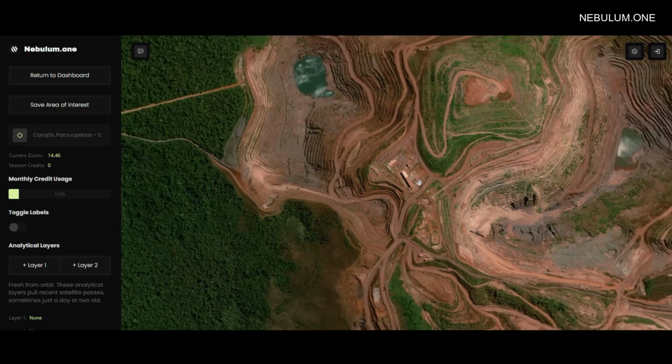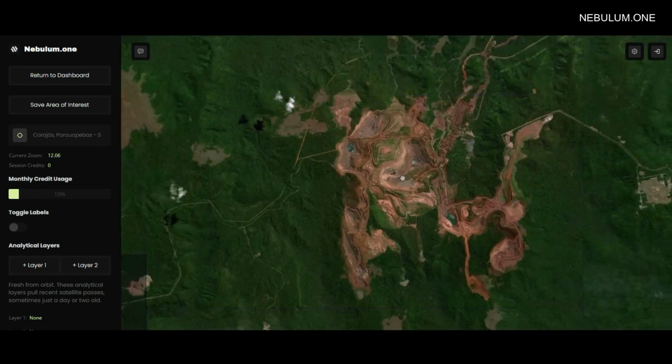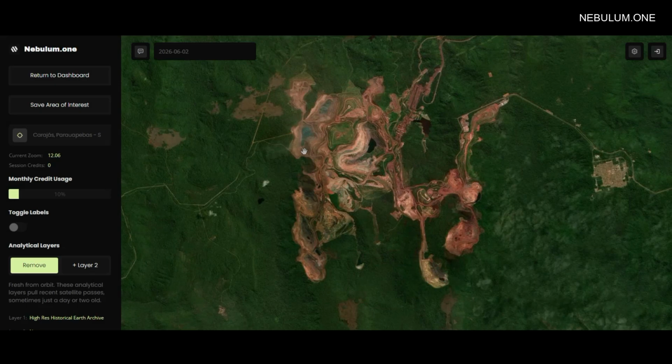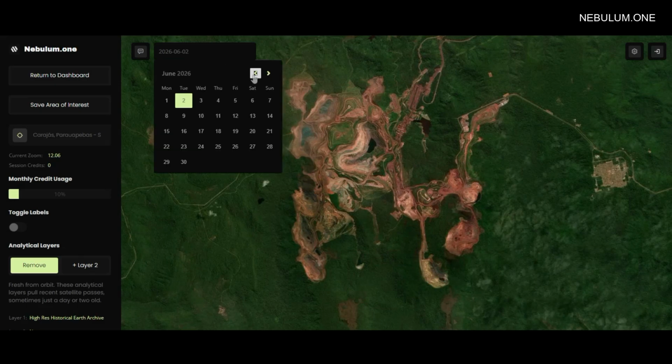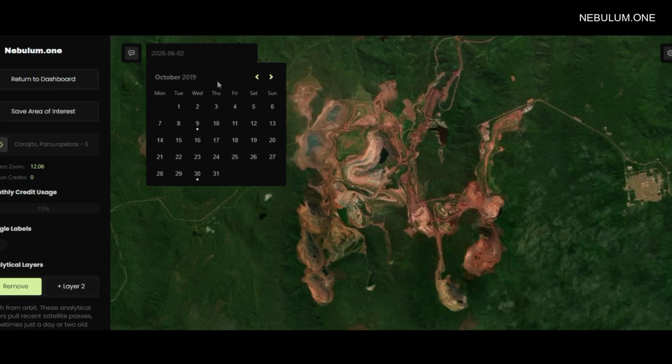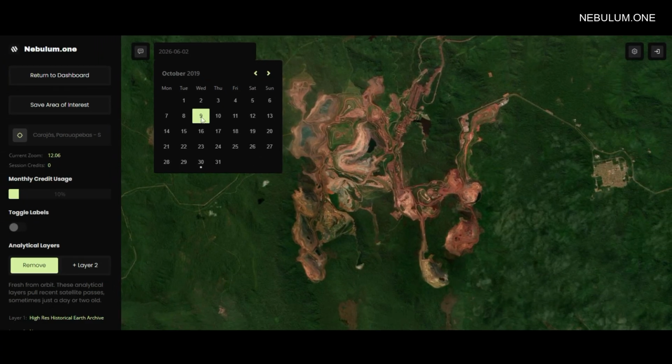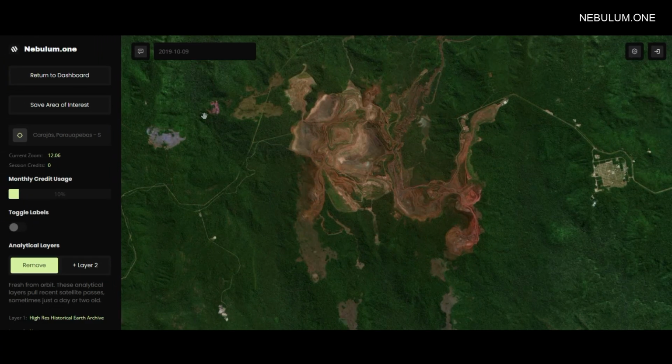So let's start layering. What we'll do here is we'll click on layer 1 and we'll select this option right here for high resolution historical archive. Now, this is sort of like a base layer as well, but it will give us one clear advantage. It will allow us to search back in time. So once the map loads, I'll pull up a date from a few years back. For this demo, I'll select October 9th, 2019. So pick the same date if you want to follow along.